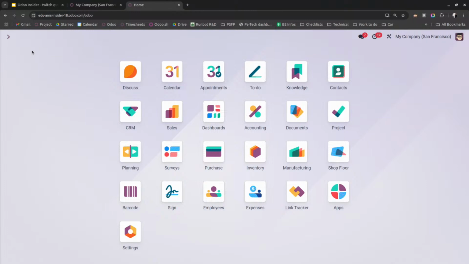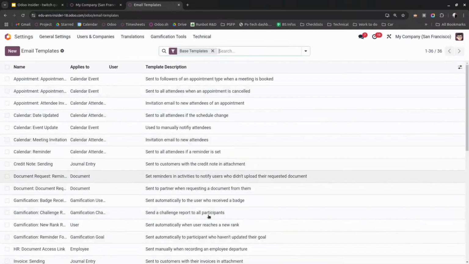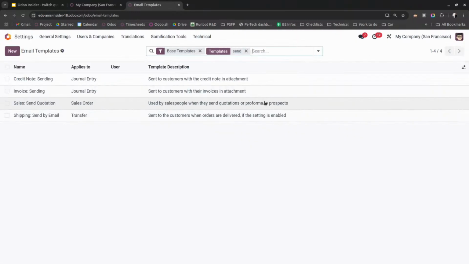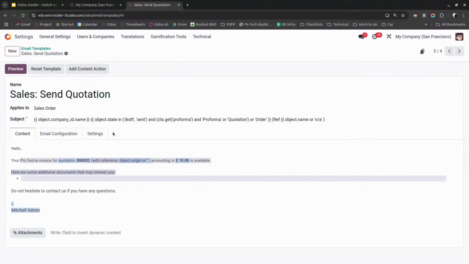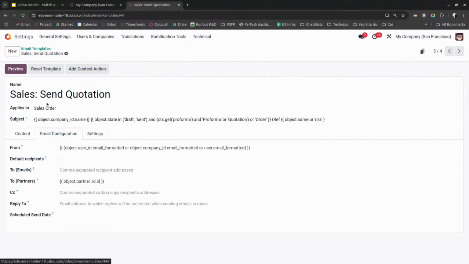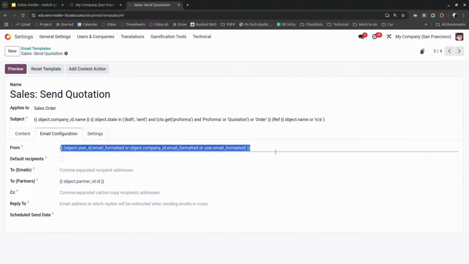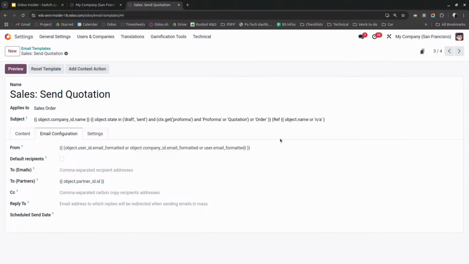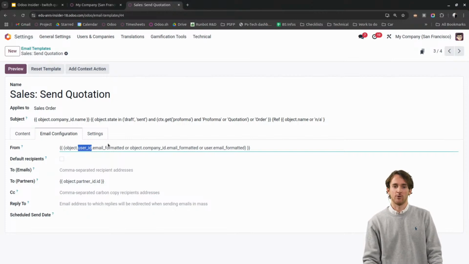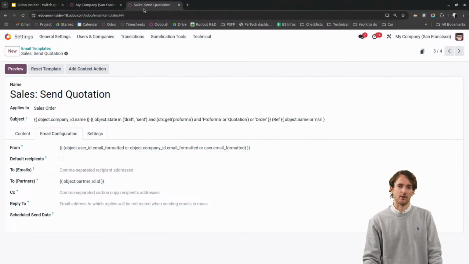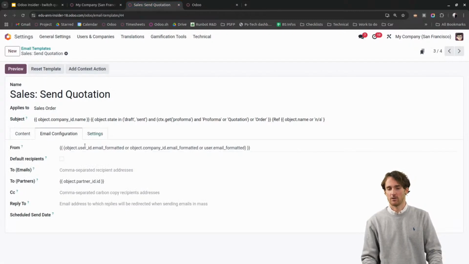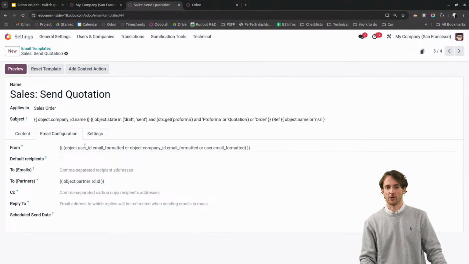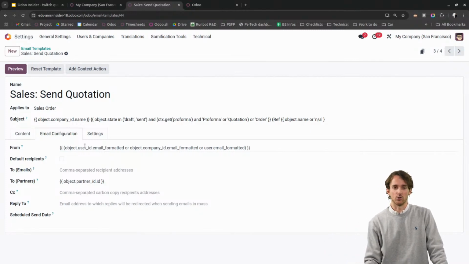Maybe what we can do is first to take a look at the email templates here, and the one that we discussed, send quotation. In that case, if I take a look at my email template, I will see what is the from email address to be used. And in that case, we see it is first the one from the salesperson assigned to the sales order, and we're going to take the email formatted of this salesperson. I know it because, of course, I can read Python code. It's some kind of magic.